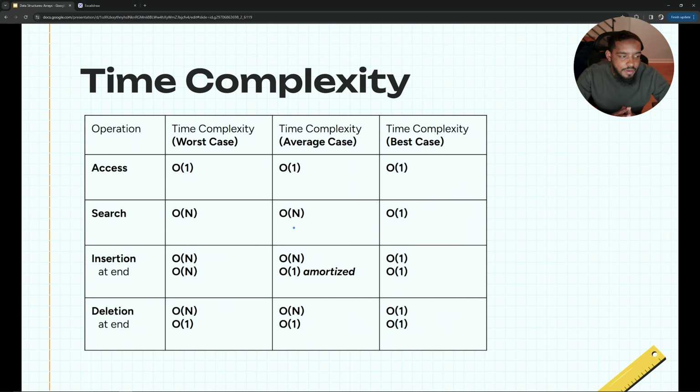Now, time complexity. Here I have worst case, average case, and best case. You should familiarize yourself with all of the cases, just in case you get asked that in an interview question.